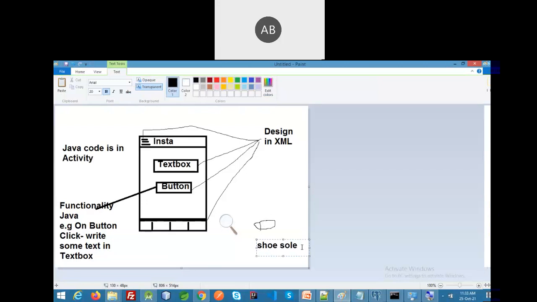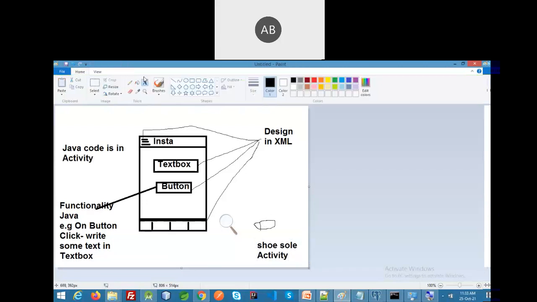Now you are putting some design over it. Let's suppose I'm putting a design such as this on the shoe, some extra design on top, some back design, some extra spikes in the shoe or anything.